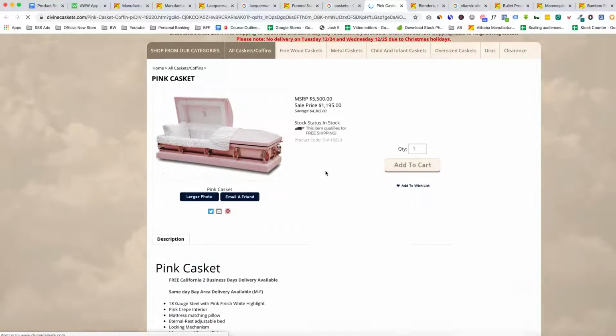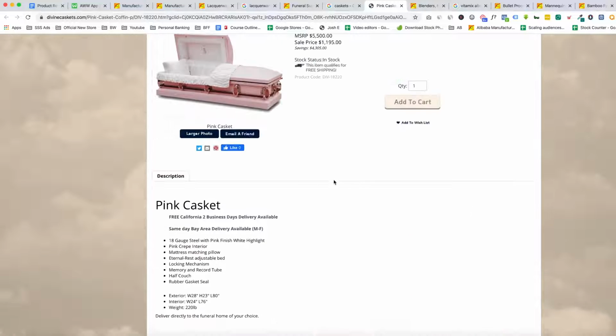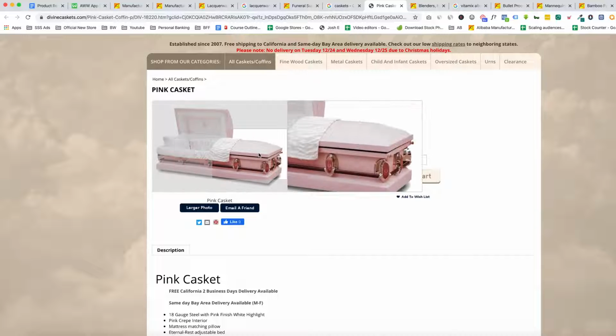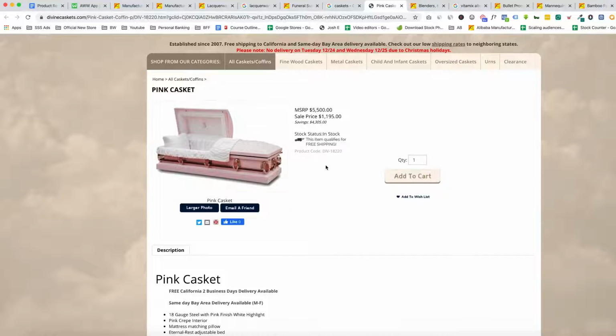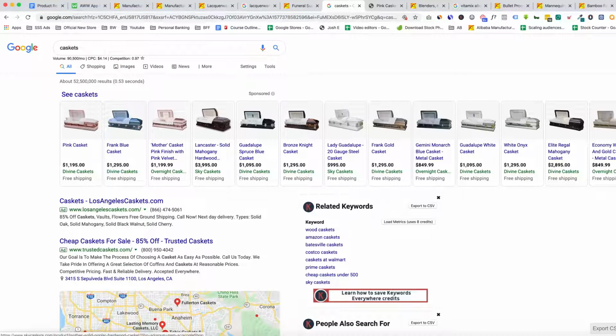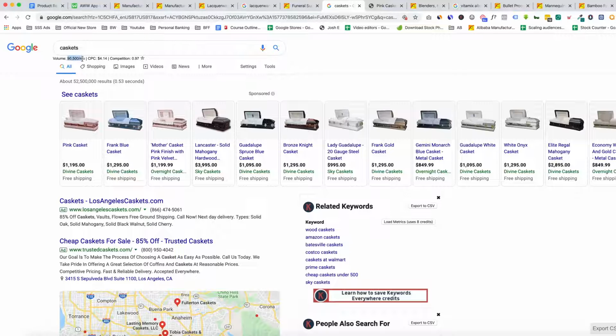So if I click on this, Divine Caskets, we'll see that their website is honestly just terrible. There's no selling on this. This is exactly what you do not want to do. And what's even worse, they're selling a high priced item for sure, but there's only one photo. So this is an extremely opportunistic industry for sure. I mean, 90,000 searches, and it doesn't look like anyone's really capitalizing on this.